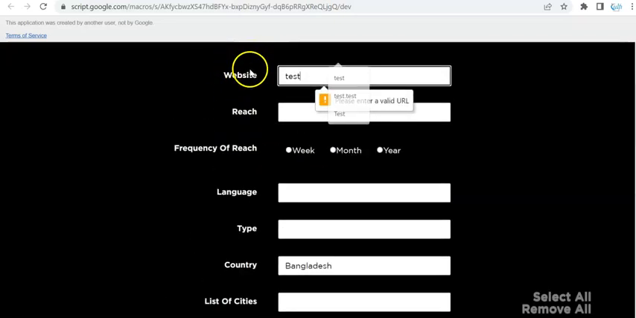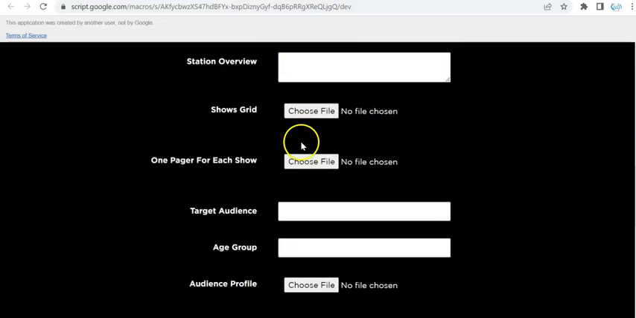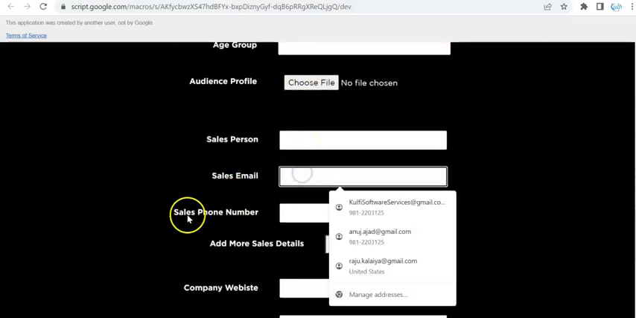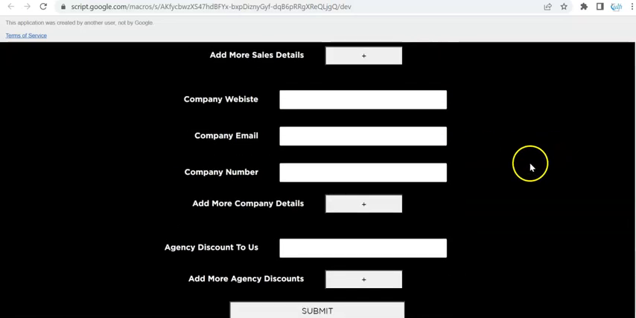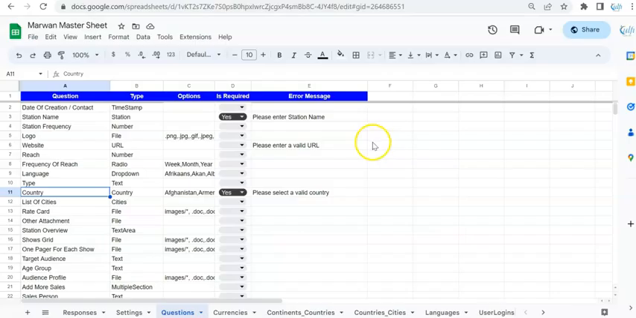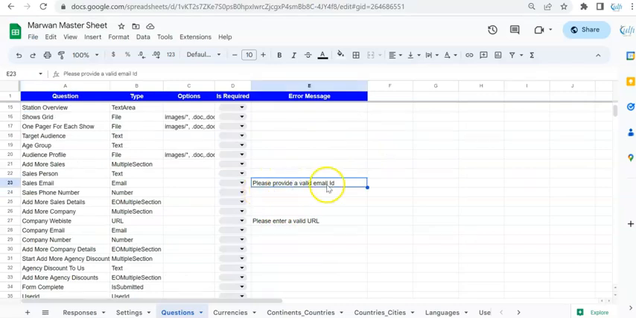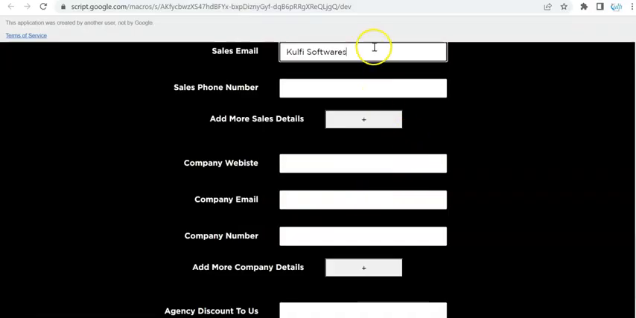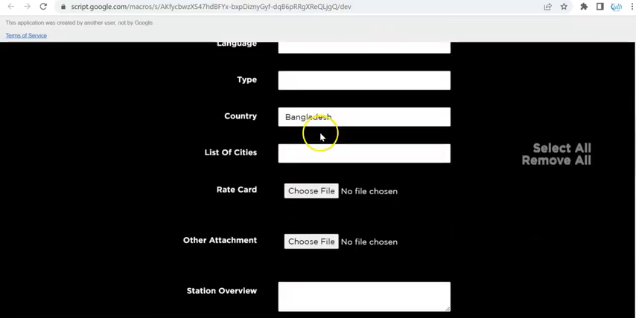So like if I enter an invalid URL, it will tell me that this URL is invalid. Similarly, if I enter a wrong email address, so for example over here I just enter Kofi software, so that is not a valid email, right? When I click on submit, it will say please provide a valid email ID, and then you can customize these messages also from the spreadsheet. So that one is showing from here, please provide a valid email ID. If I change that message, then that message over here will automatically change. So it is a really cool form that I hope you like. Thanks.